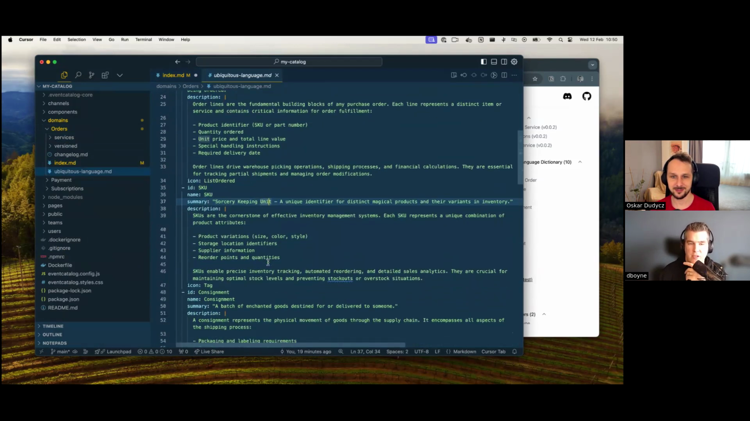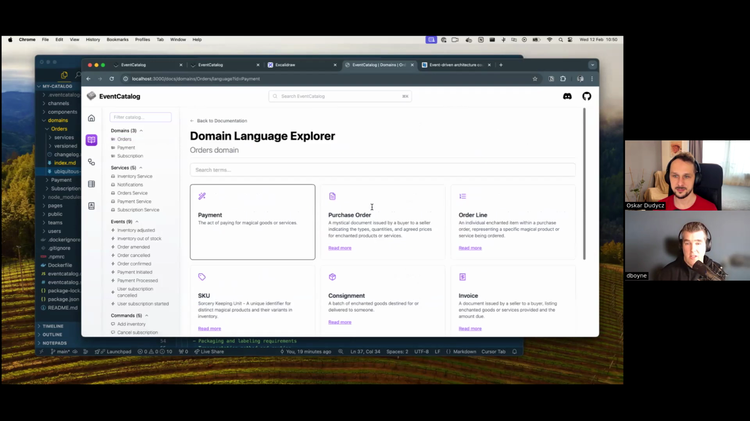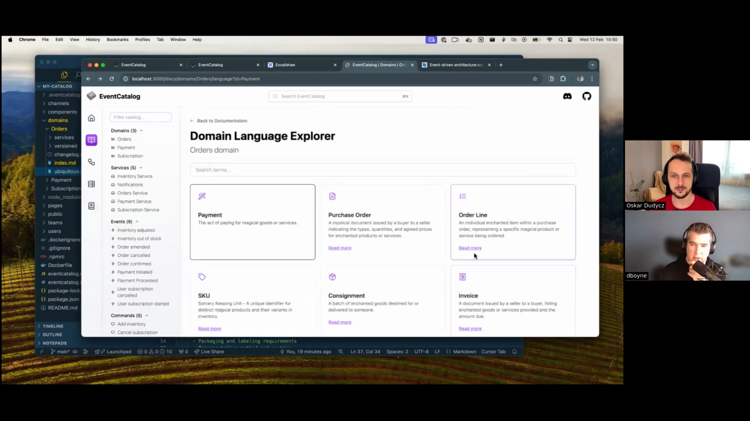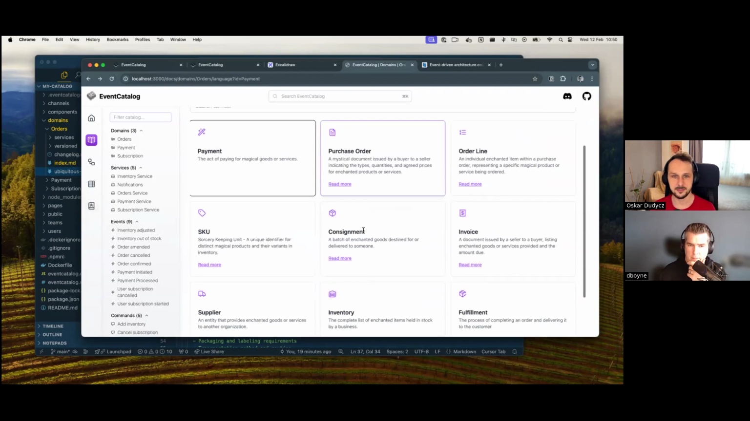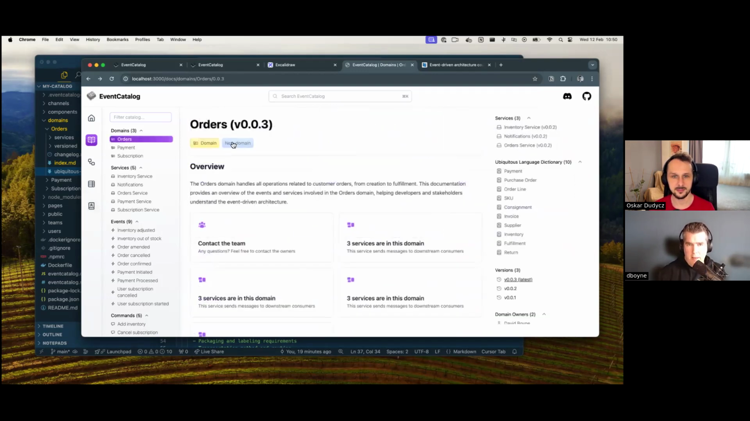But there are things and terms that you'll find in your events and your messages and your APIs that belong to this particular context. So if you use the ubiquitous language dictionary, this is what you get, and then you can click on these, and then you can actually go to each domain and have a look at the ubiquitous language and dive deeper and understand what some of these terms mean. So there's that nice feature here.